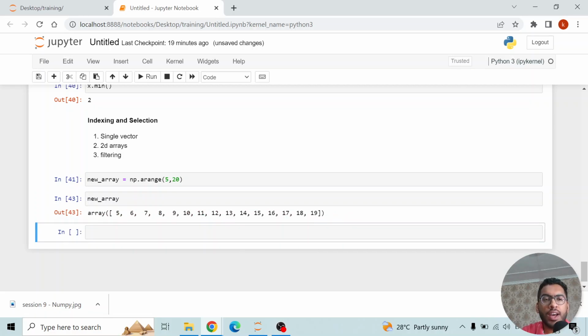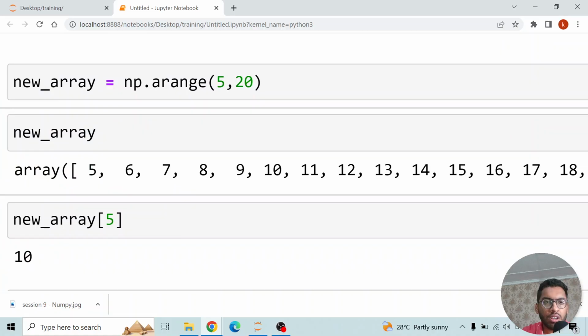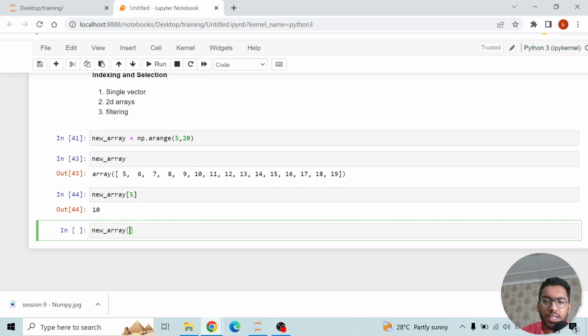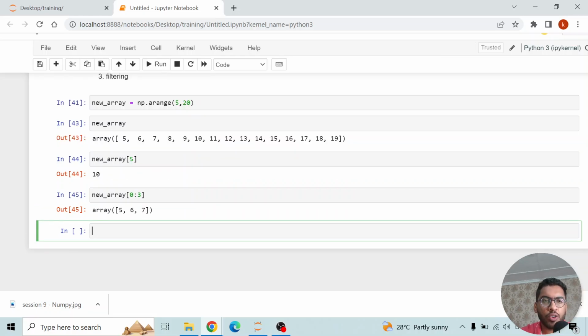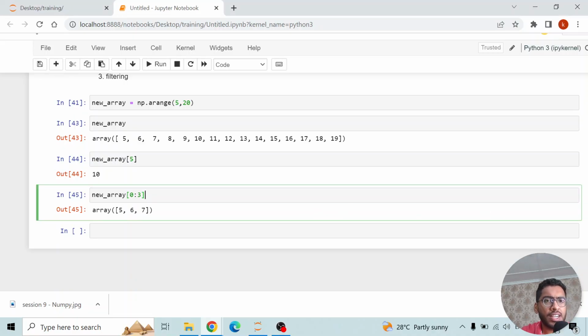Pretty simple. Now I want the same thing, indexing, that we have covered earlier in strings, lists, all these data types. I want to find the value at the fifth element. The answer is 10. We can see 0, 1, 2, 3, 4, 5, right? Same thing, nothing different. Indexing will always be the same. And if I want slicing, you can simply do, let's say, 0 to 3. So it gives me 5, 6, 7 as my answer. You can see that.